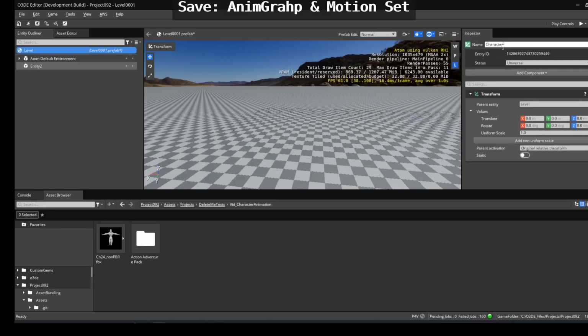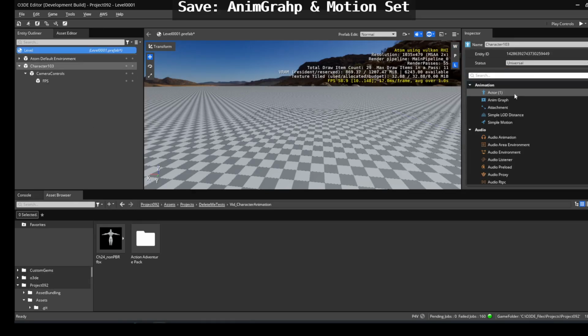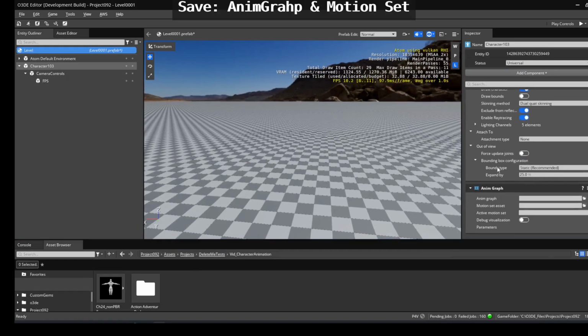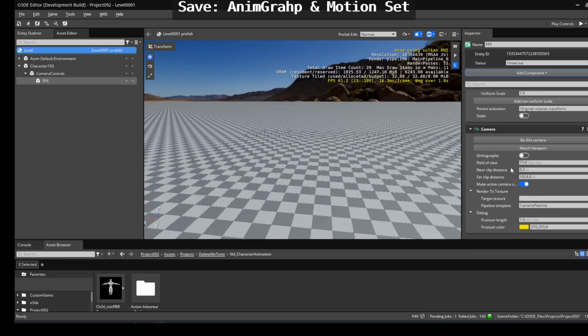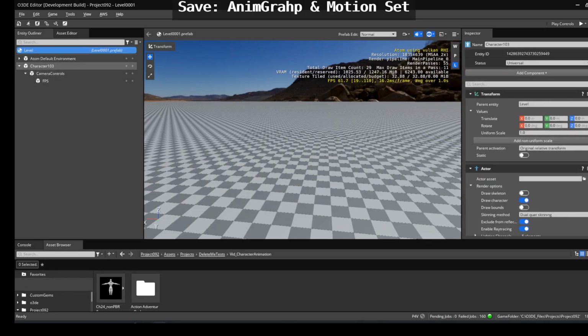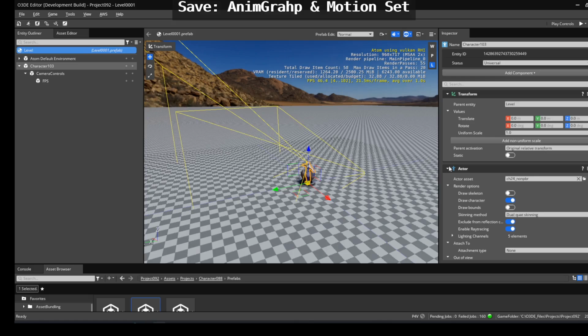previous two packs. You open your 3D engine, you create a new entity called character. Inside it you create the camera controls and the camera. For now you won't need it, but it's good to have good organization and separation of responsibilities. So inside the character you add the AnimGraph and the actor. These are what we're going to do.